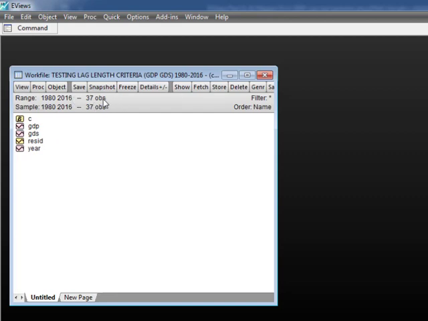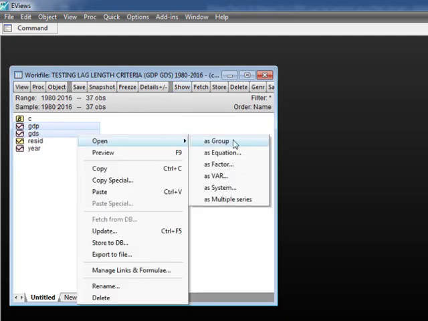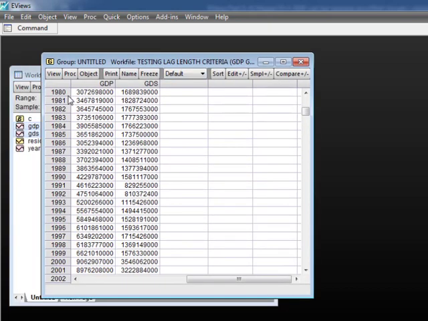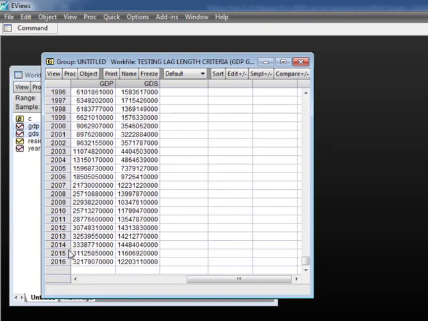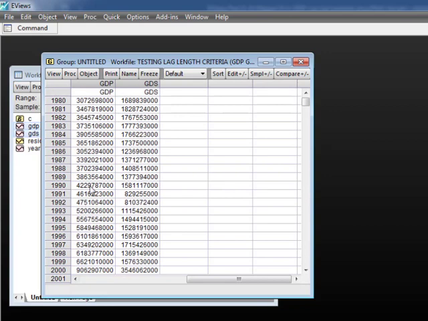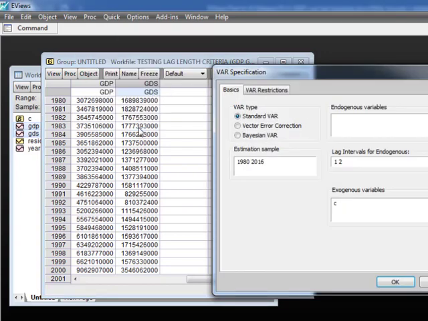And here we have to go to EViews and open the data as a group. Just click on GDP and then GDS, open it as a group. And this is the data from 1980 to 2016, which is time series data for two variables, GDP and GDS, gross domestic product and gross domestic saving. From this, I can select lag length criteria. How? I go to quick, estimate VAR.